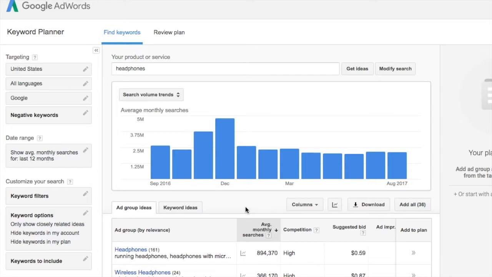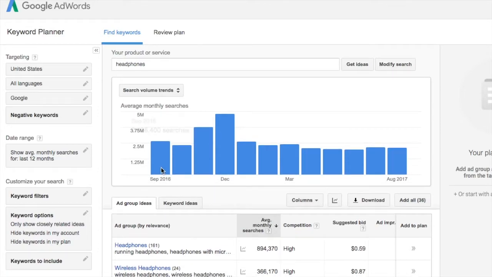Okay, so everything loaded here, and at the top, they're going to give you the trends over the last 12 months. These are the amount of searches for each month. You can tell for headphones, it's big for the holiday season, so November, December. It picks up in September, keeps up in October and just keeps going up. Trends are good to know, so you know how to pace your budget out.